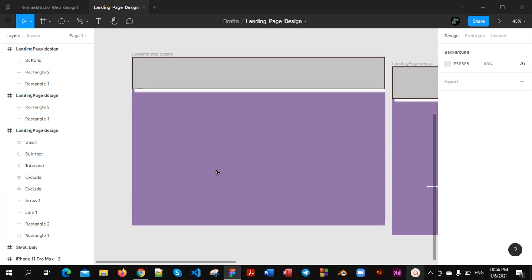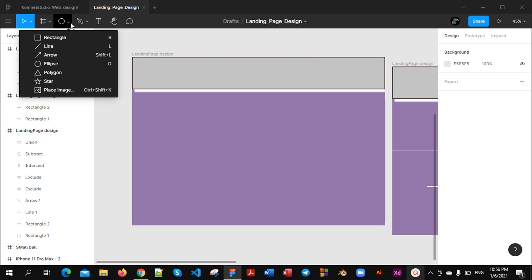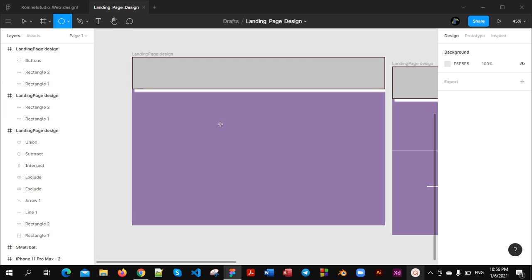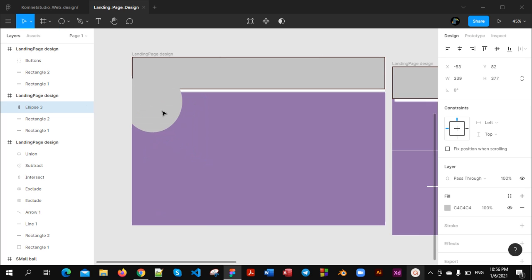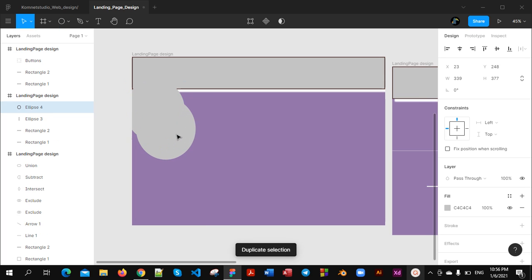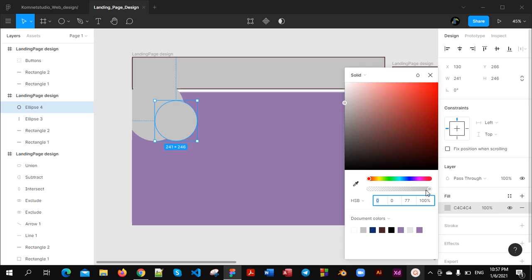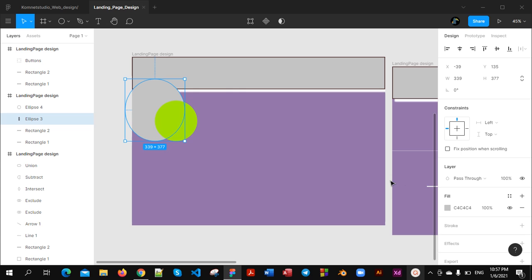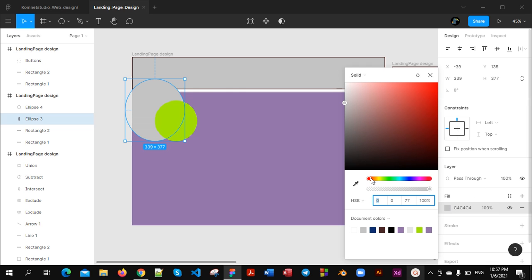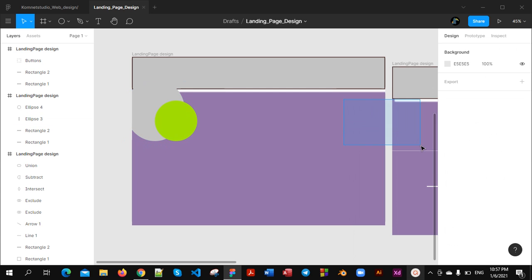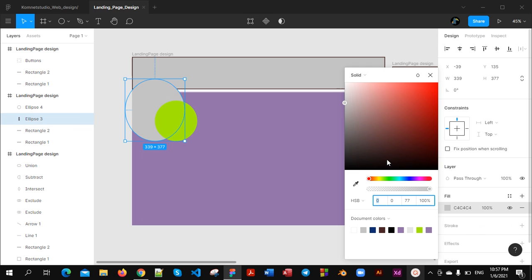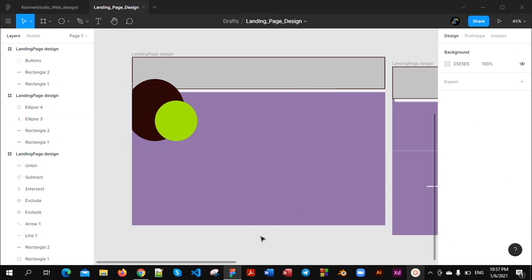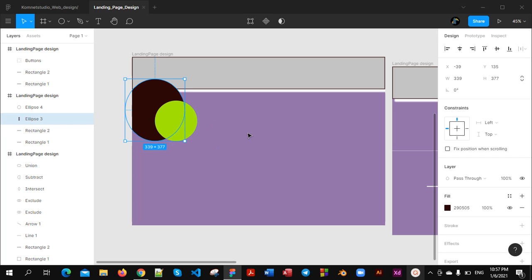Now if you have a page like this and you want to do something really cool, you can take the ellipse tool again and make an ellipse just like that, copy paste, like that. You can resize it to fit, and I can change the color. And this one should be like black.